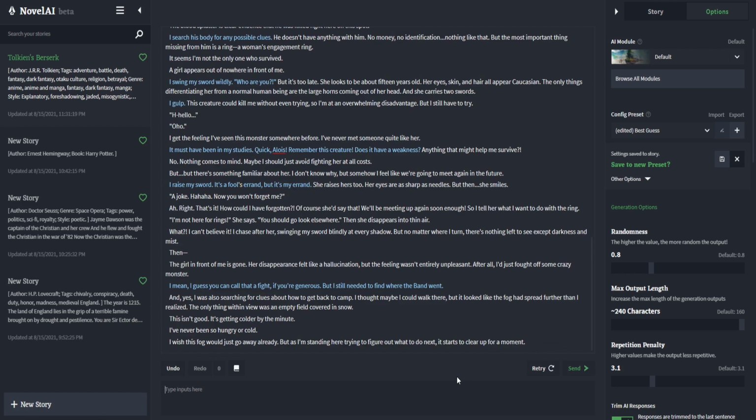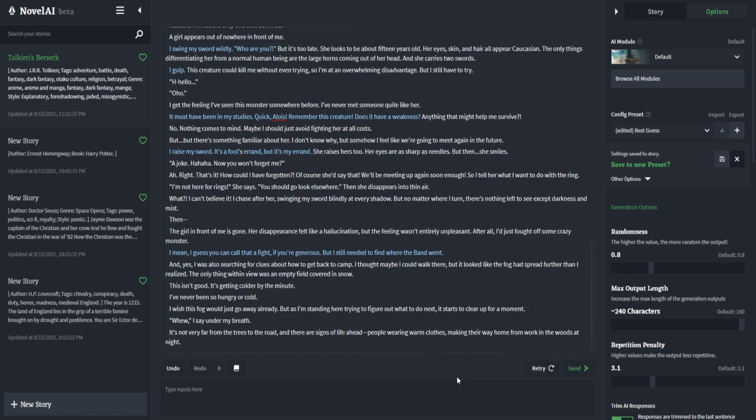It gets colder by the minute. I've never been so hungry or cold. I wish this fog would just go away already. But as I'm standing here trying to figure out what to do next, it starts to clear for a moment. This music is... Whew! I say under my breath. It's not very far from the trees to the road, and there are signs of life ahead. People wearing warm clothes, making their way from work in the woods at night.